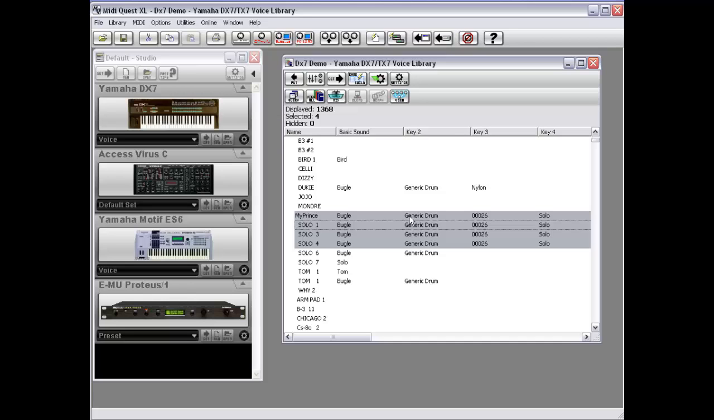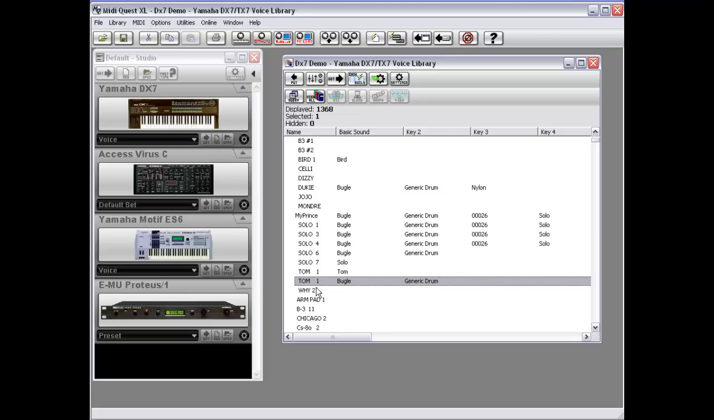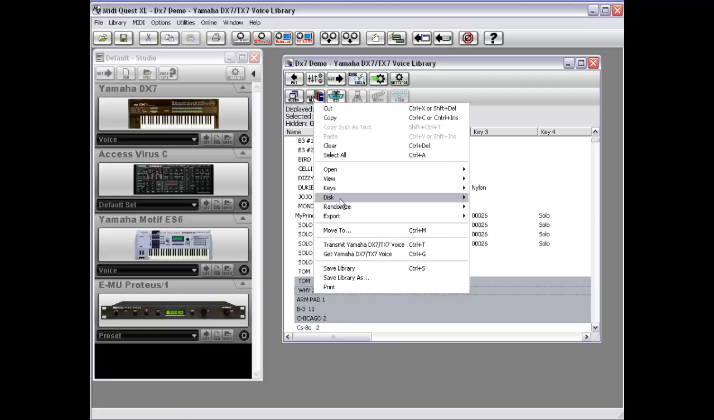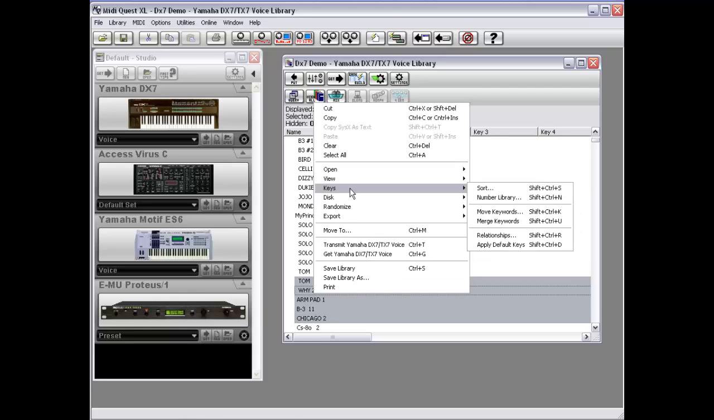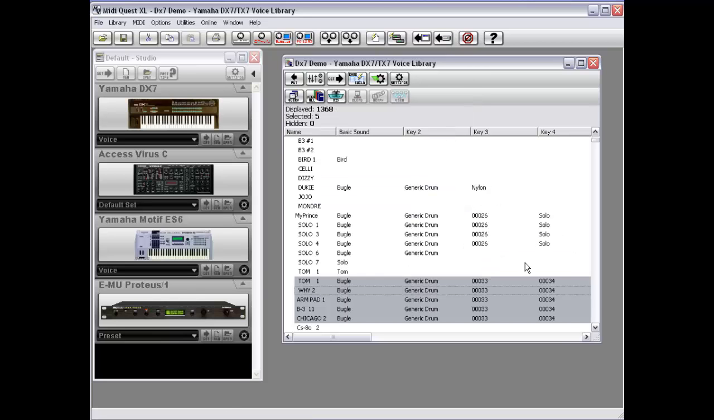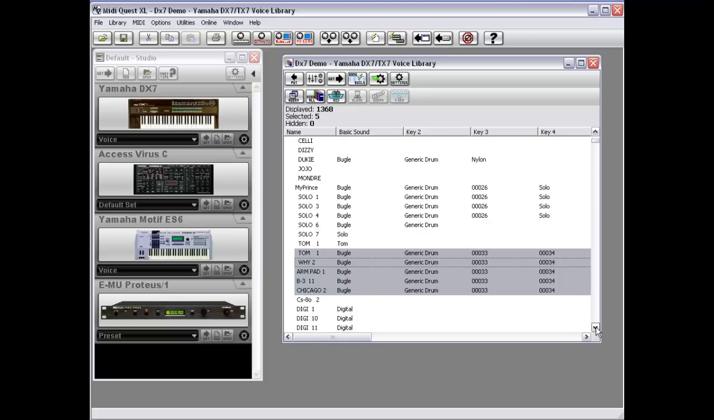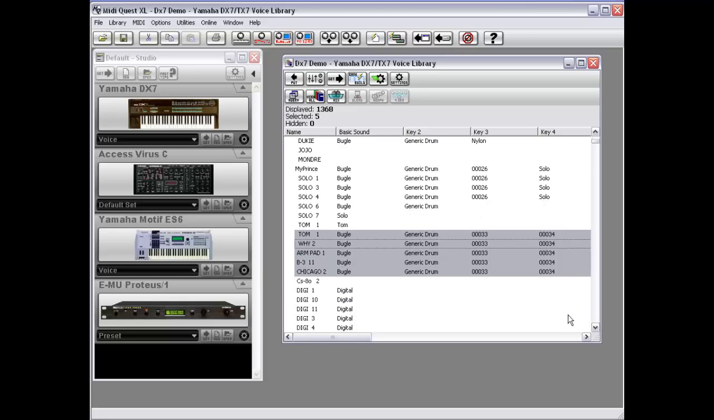Now this is particularly useful, say if you've just added a series of new patches to the library that all have the same style. You could assign the keywords you want to one of your patches, then select all of the patches that you've just added and say merge keywords, and each of the patches will now pick up all of the assigned keywords.